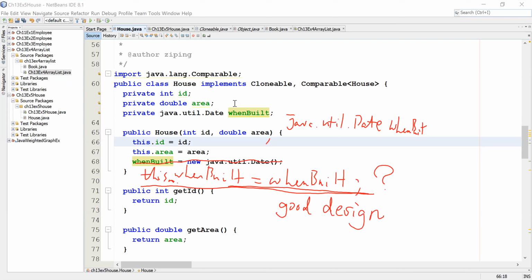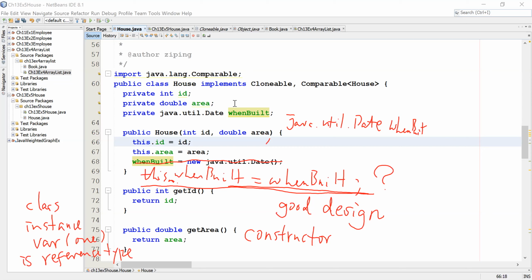Here is this question. If I have the third constructor, the general concept is that for a class you have a constructor, and your class instance variable, one of them, is a reference type.